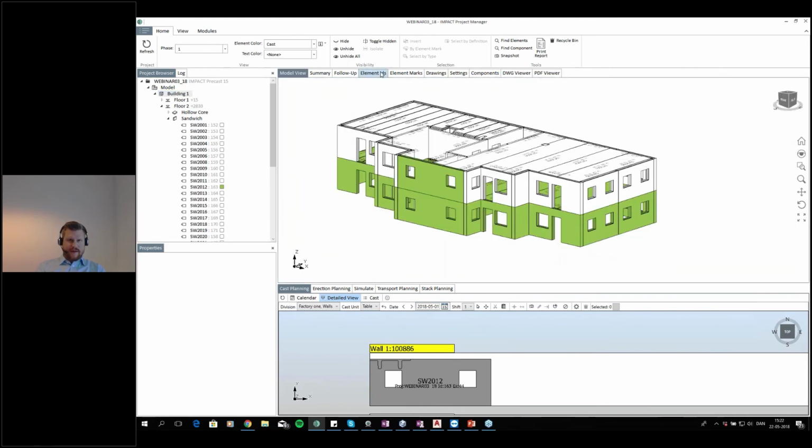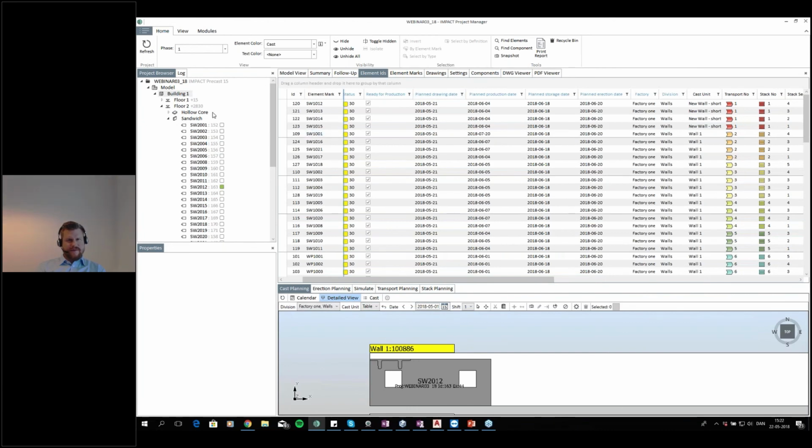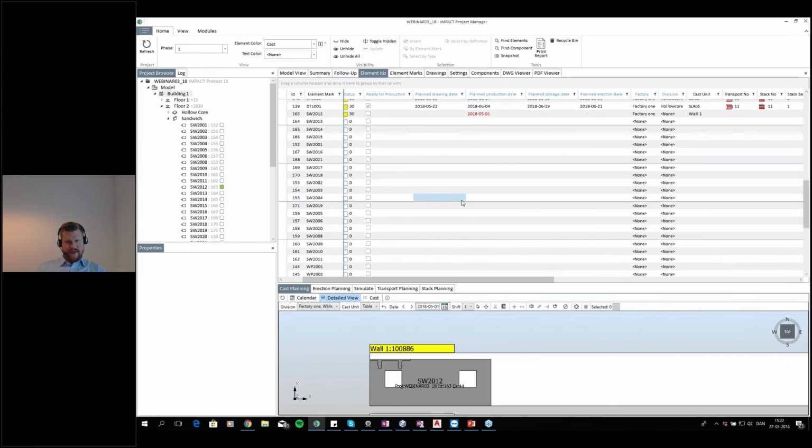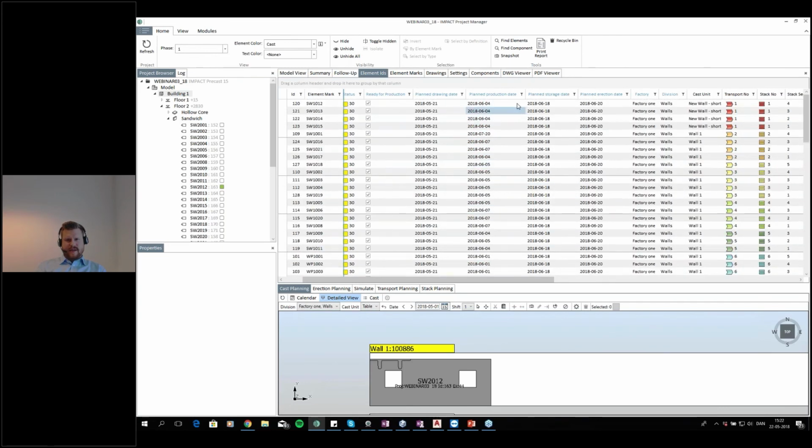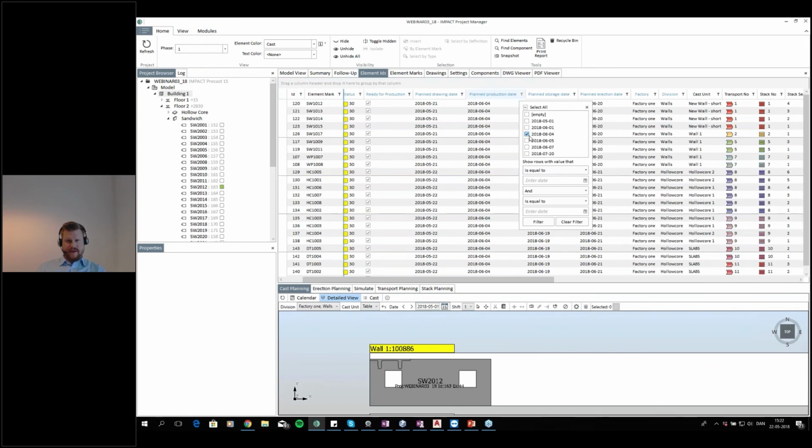So if we then go in to our whole building and look at all our elements, we can see, oh, we have a status, all of them have been planned, and then of course there are some that haven't been planned. What I might want to see is I might want to go in, I want to filter out the planned production date, and I only want to see the ones that were planned for the 4th. As you can see, as soon as I click that, it moved them around, so only showing me elements planned for the 4th of June.